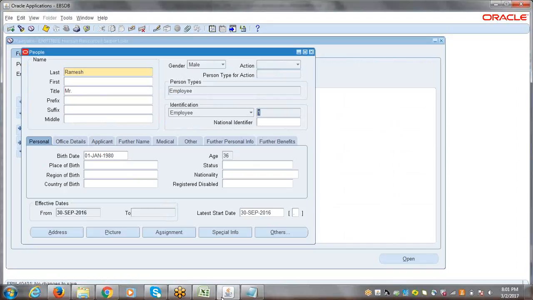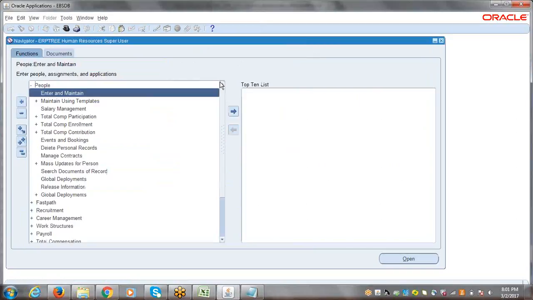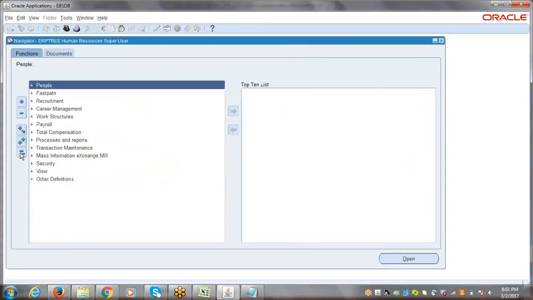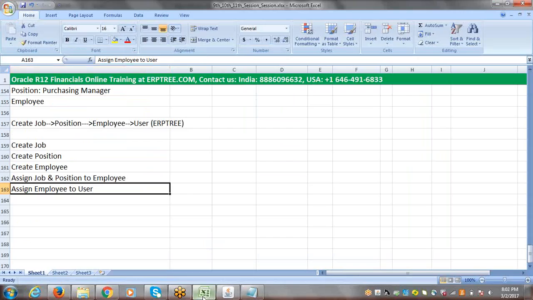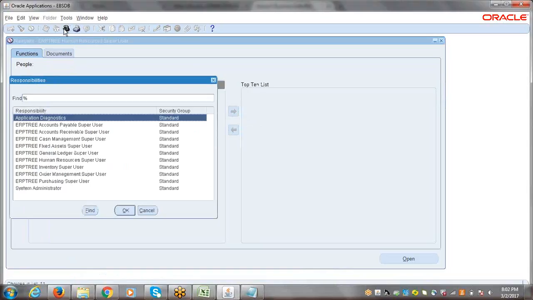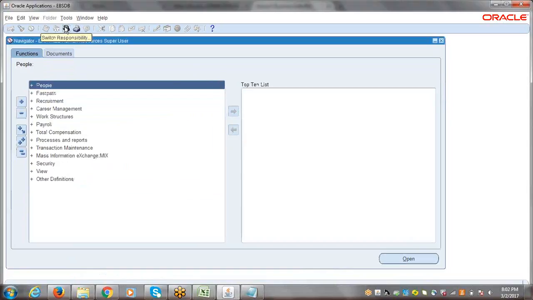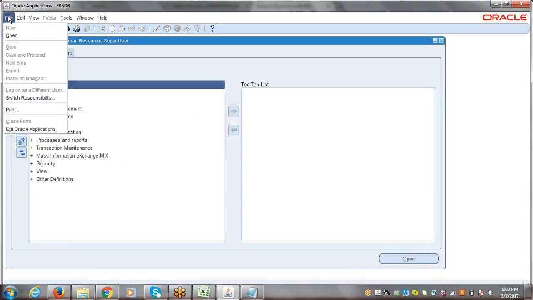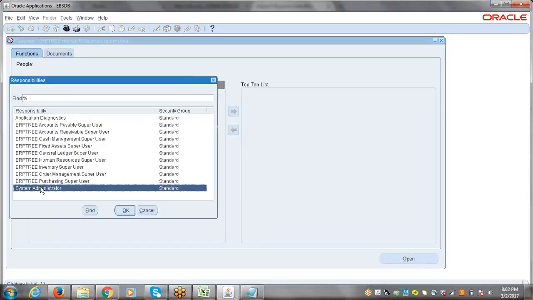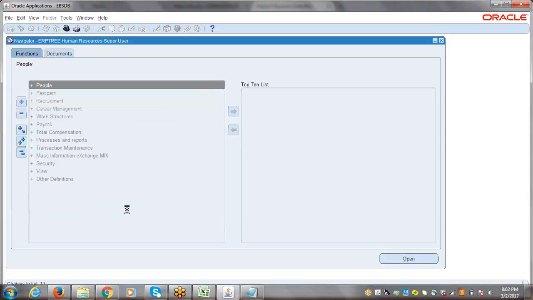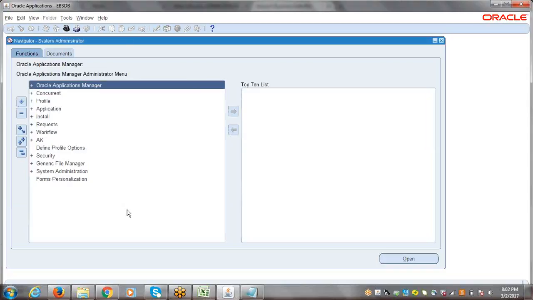Where can we create the user? In sysadmin. So we have to go to sysadmin to find the user so that we can assign the employee to the user. To assign employee to user, switch to the sysadmin responsibility. You know this process very well, right? Click on switch responsibility, or else the other option is File, Switch Responsibility. Both will open the same form. Select which responsibility you want to switch to, then say okay. Now we are in the system administrator responsibility.